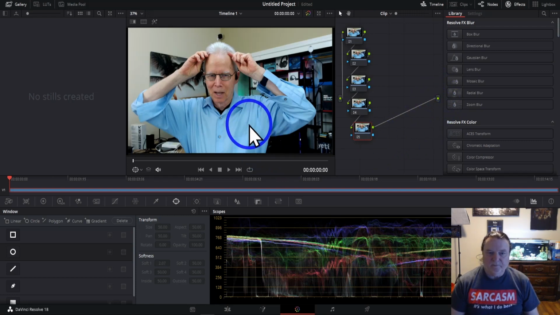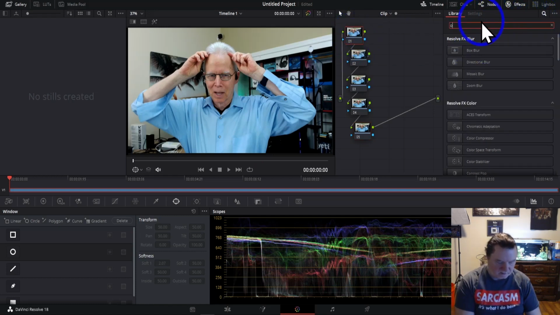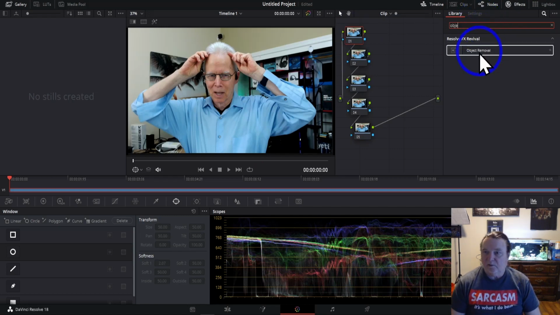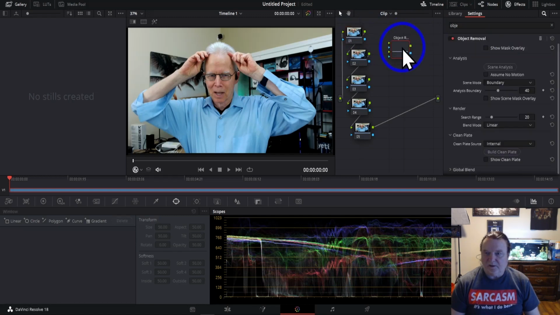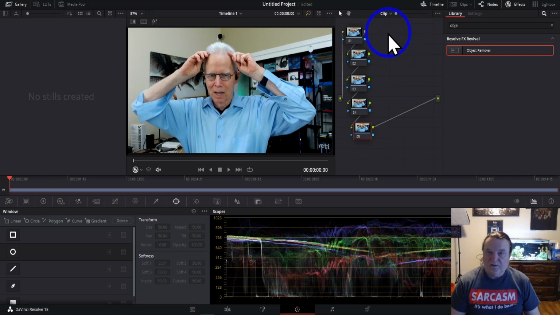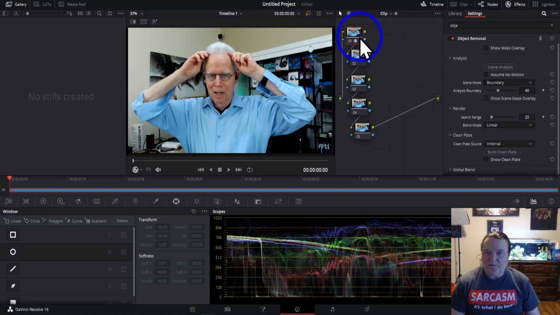So now what we want to do is go back into here, go into the search, type in object removal, and put it on the node we want to work with. I can put it right here, but that didn't help me out. So I really want it on the thing I'm working on. To do that, you highlight the one you want to work with, put it right over the middle of it. This pops up and you're good to go.